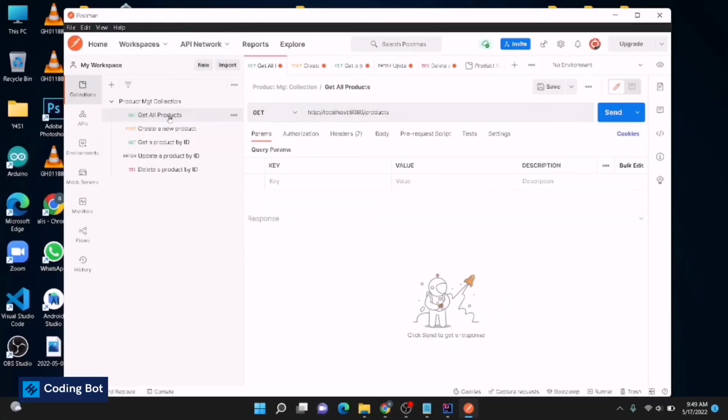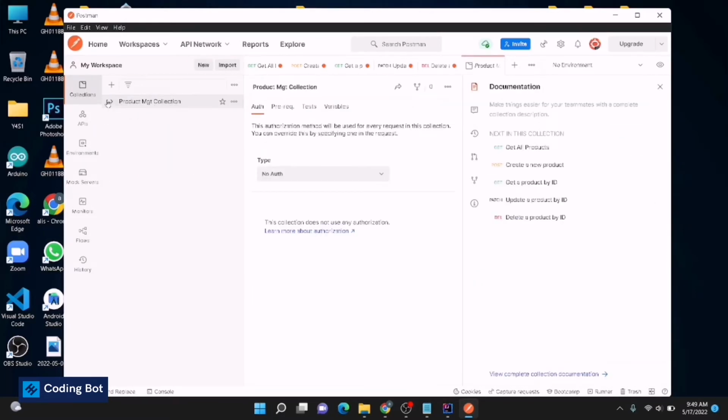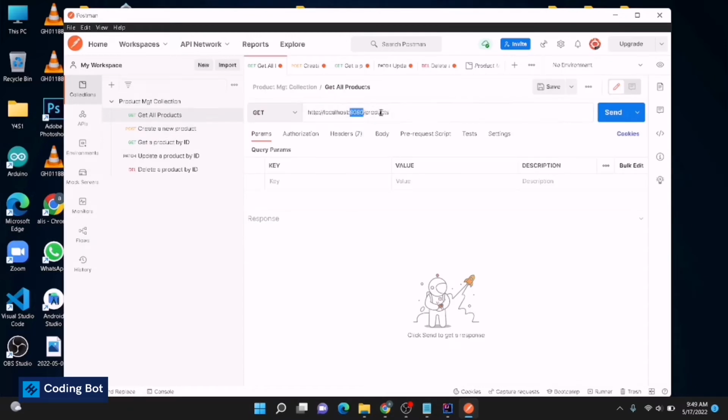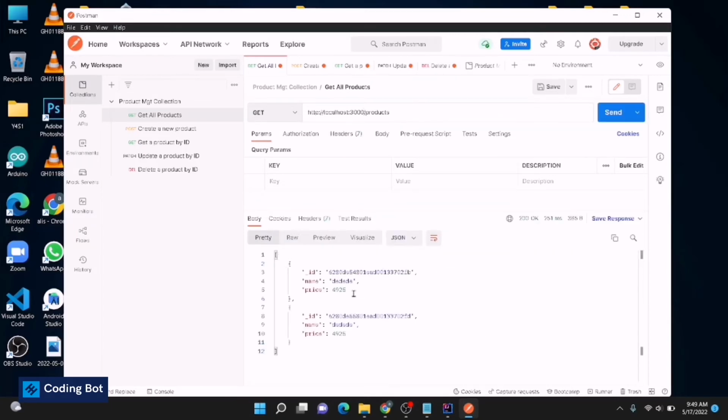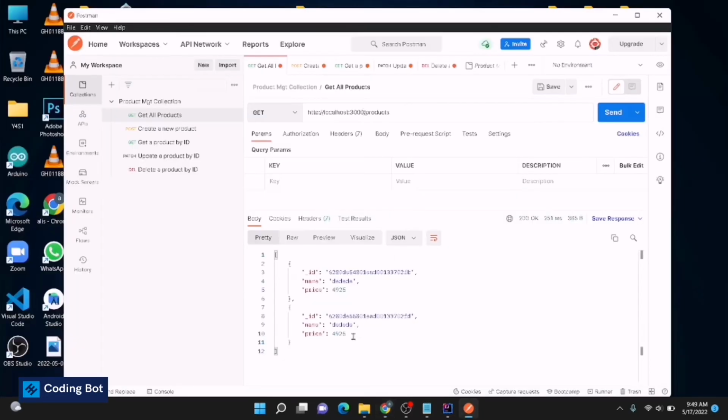Right, I have created my Postman collection by giving a name like product management collection. Get all products is here. In this case I'm not using port 8080. We have to use 3000 and send the request. Right, you can see the data which we saw in here. This data is also in here as JSON format.